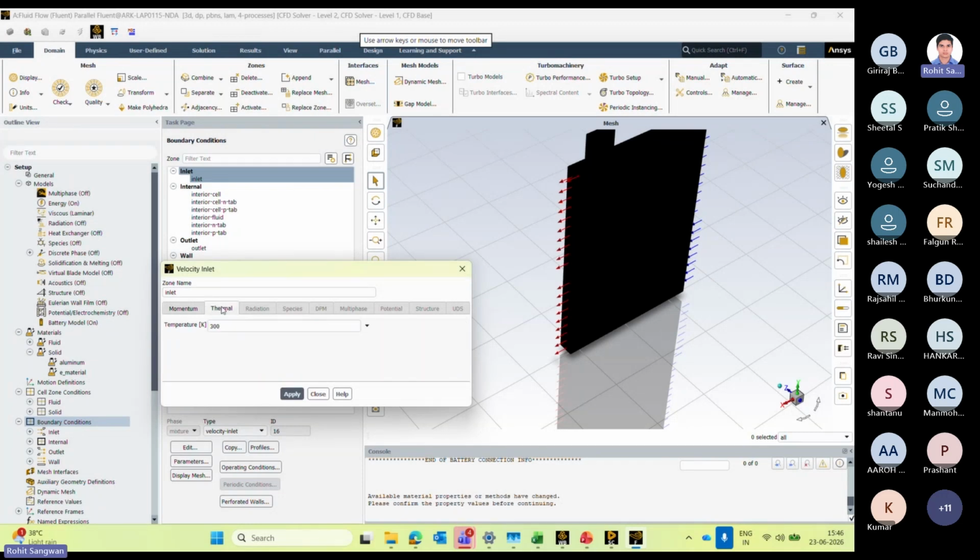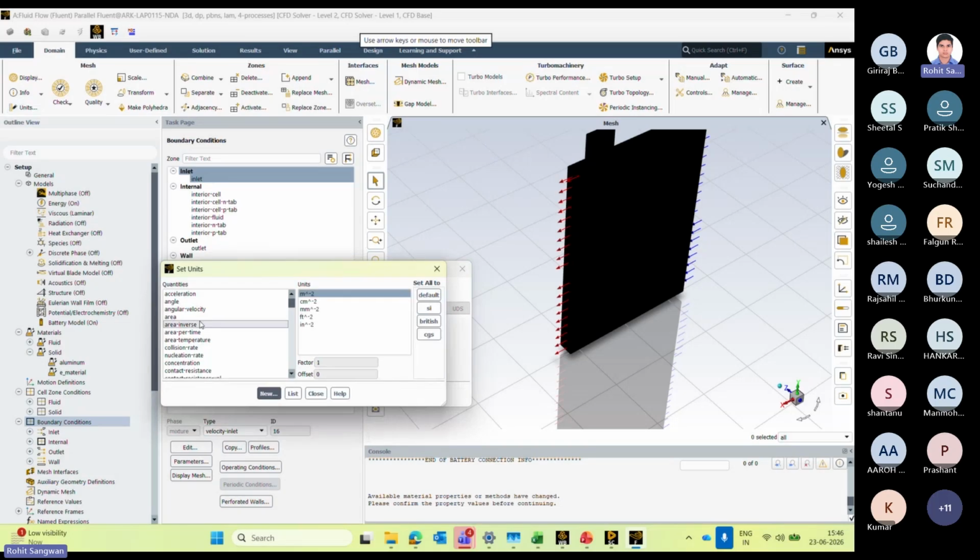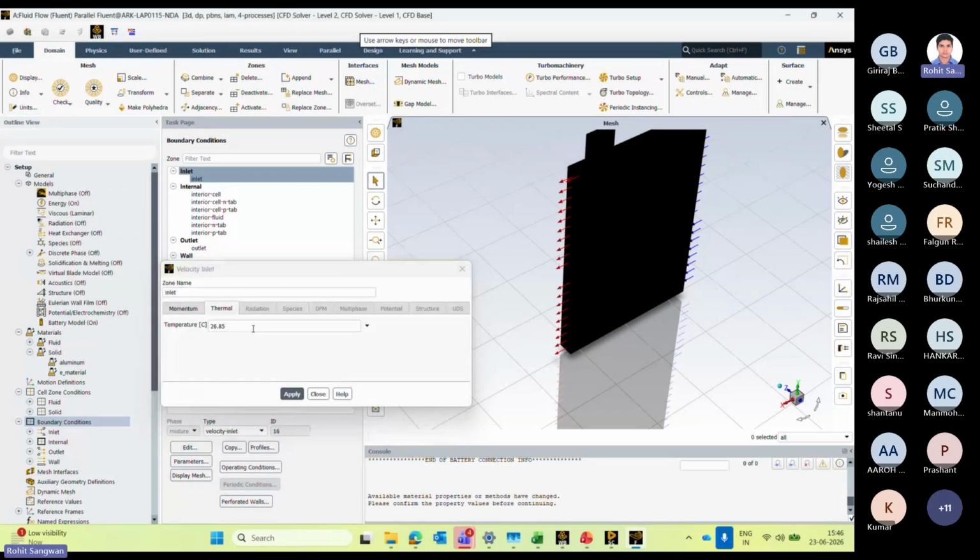So temperature is very important: at which temperature the water is coming. It could be natural water, natural flow, or if you are providing some coolant water, like I am giving some water at 20 degrees Celsius. Okay, so you can select the units, temperature, degree Celsius, close. So it will change from Kelvin to degree Celsius, and suppose I'm giving some water at 20 degrees.